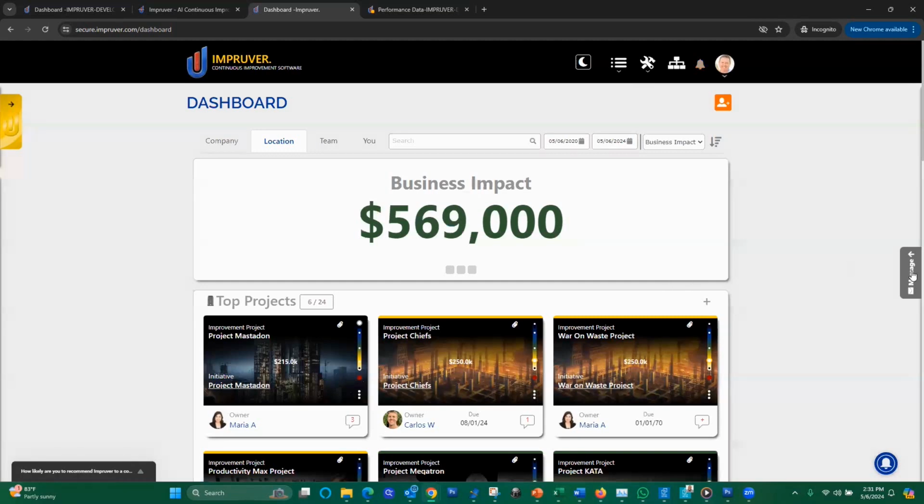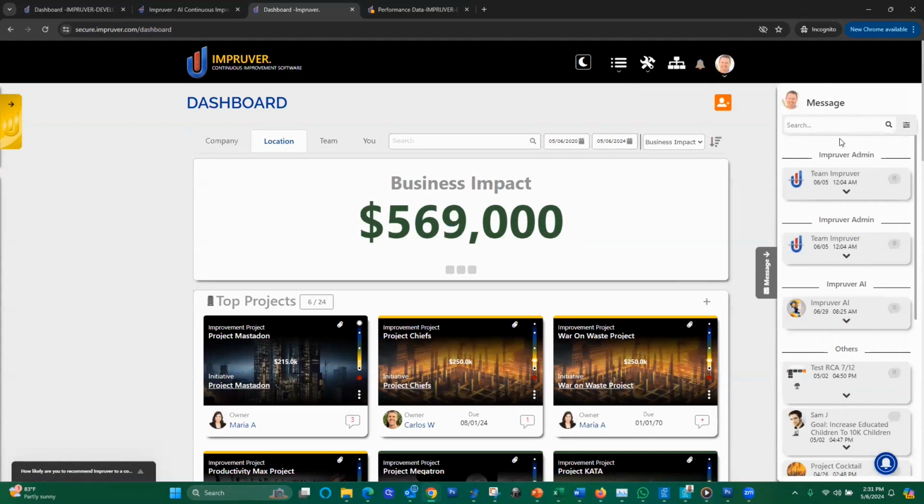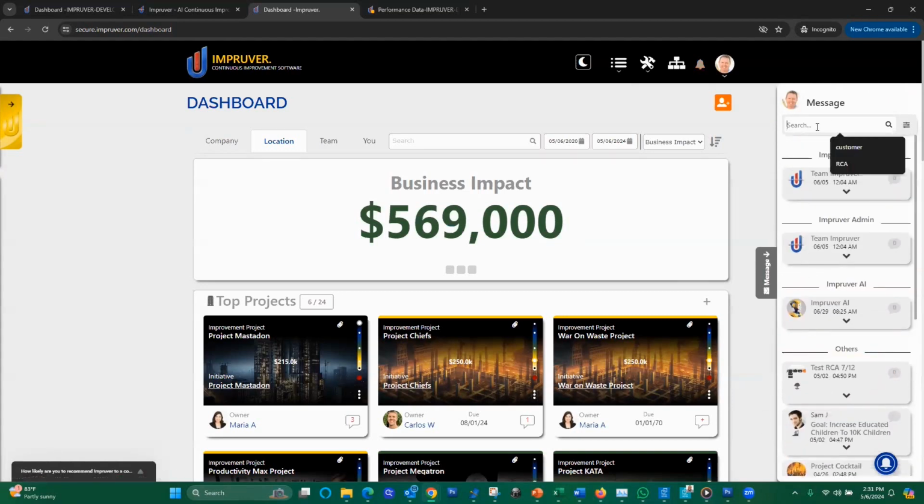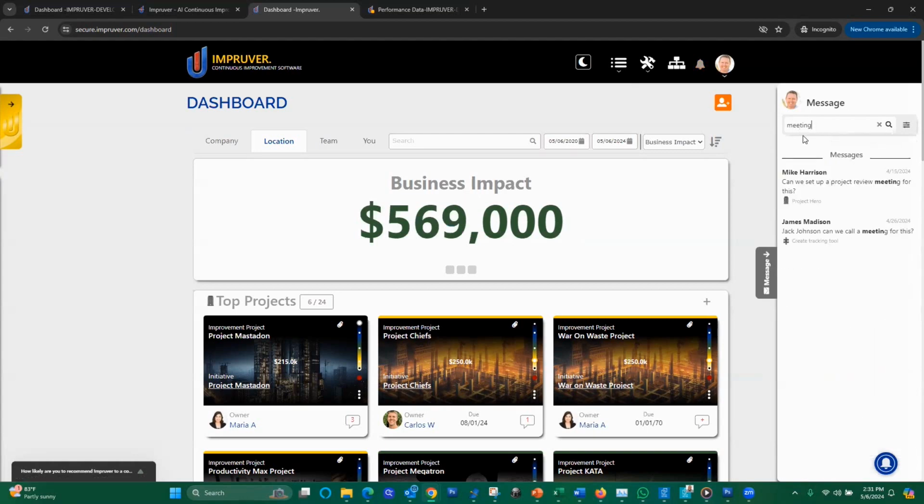A couple other key things here. You got a tab here for messages. This is a very powerful messaging functionality. You could just enter a keyword here. Meeting, for example, it will give you a log of all the times that keyword was used in a conversation. So you can pull up that item more directly.